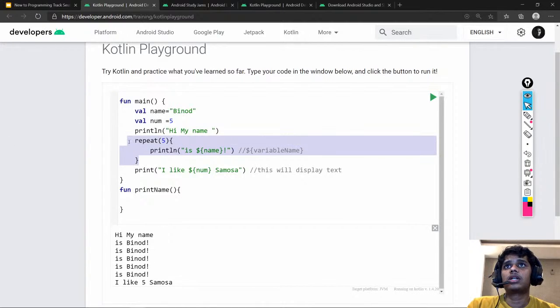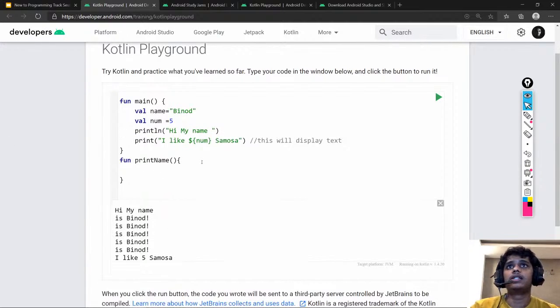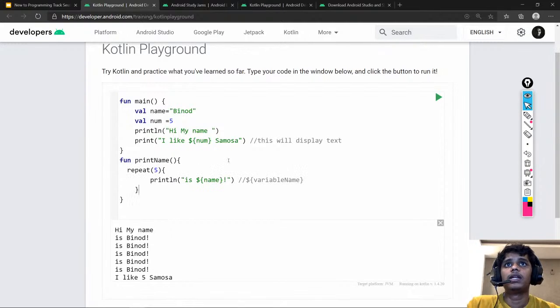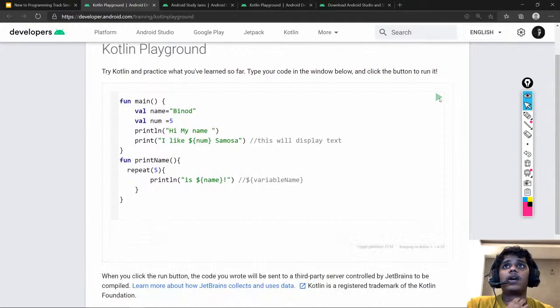So I'll just cut the code, and I'll just display it over here. So here you can see that I have written a separate function for the repeat function, and from the main function I have removed the repeat function. So will this work? Let us see. Let's check it out.